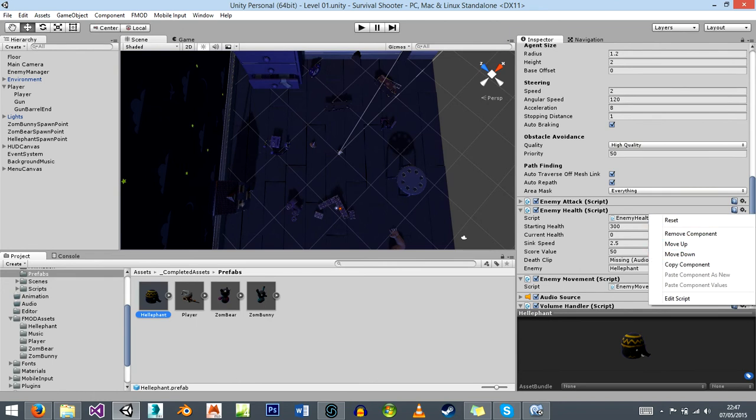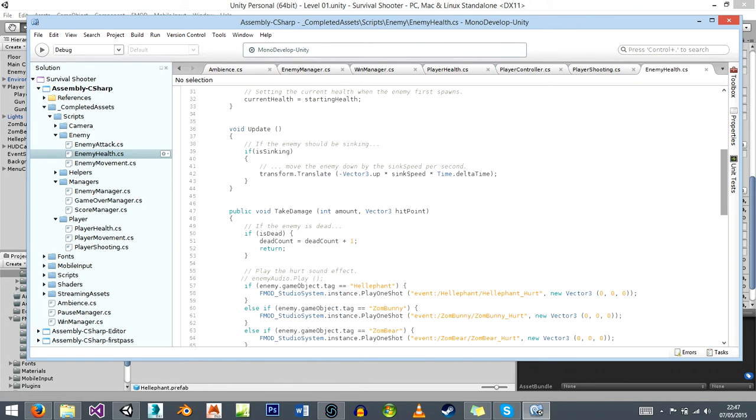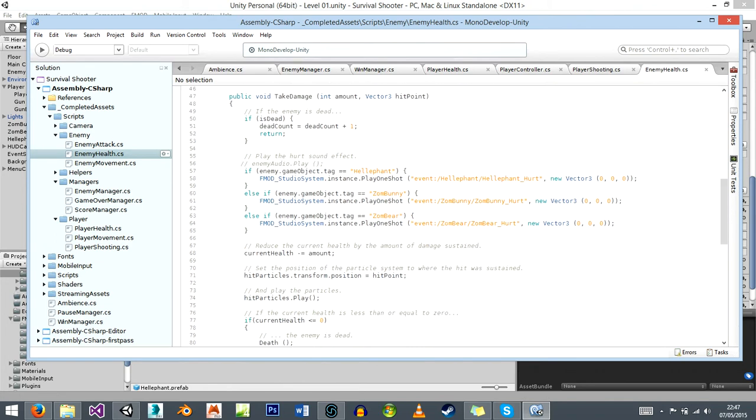So if I very quickly show you that. Yeah, so if the enemy tag is Hellephant, play this. If it's Zombunny, play that, and if it's Zombear, play that. So this is all in the take damage function.